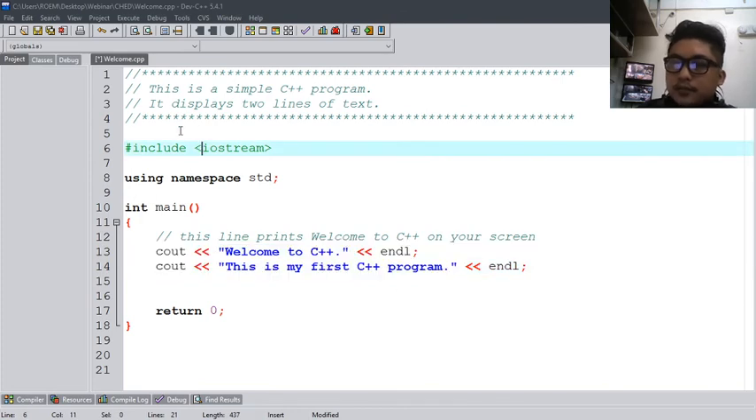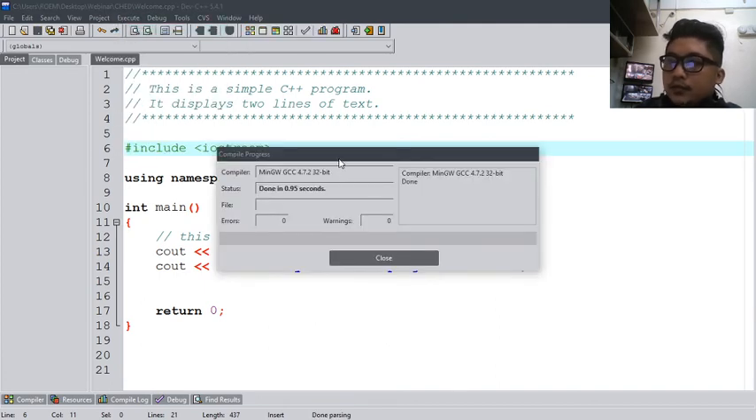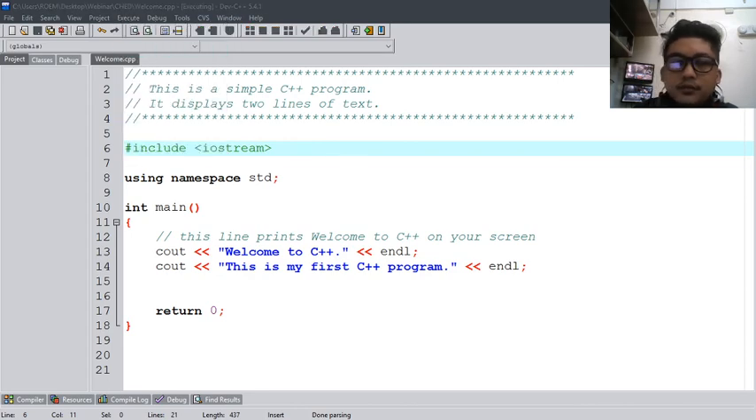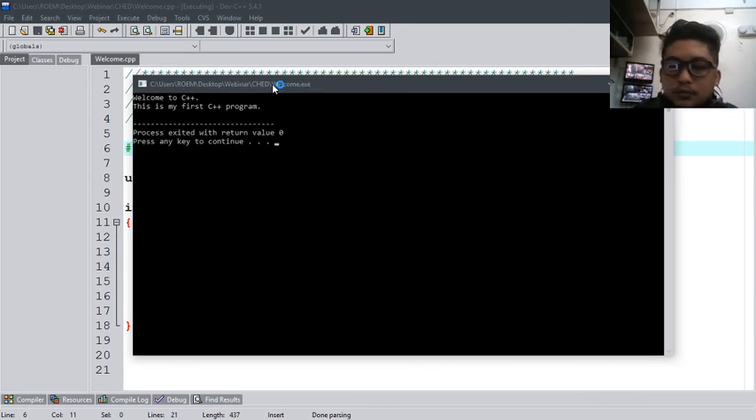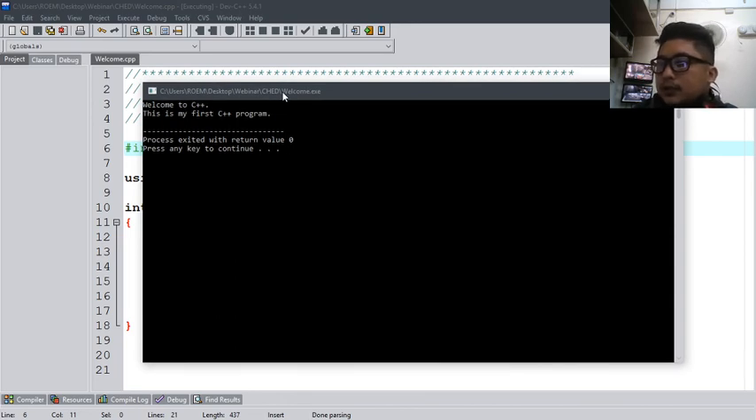To run it, press F9, or if you don't have that function key on your keyboard, just click on compile. A dialog box will appear and give you a report on whether your compilation is done and how many seconds it took. If no errors are found, click close, go to execute, and click run. When you run the program, it will give you a window similar to this one, which means this is now your running program.